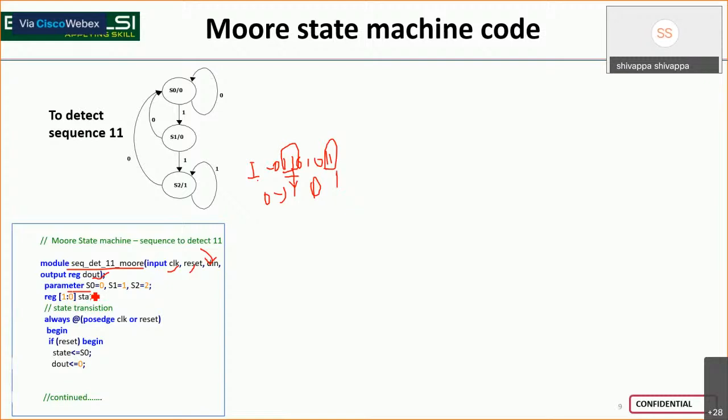Now parameters are used in order to represent the states. For the Moore state machine, we have 0, 1, 2, so there are 3 states. How many bits do you need to represent the state register? You need 2 bits minimum, because with 2 bits you can represent up to 4 states. So that way I need 2 bits here. And then the state transition.